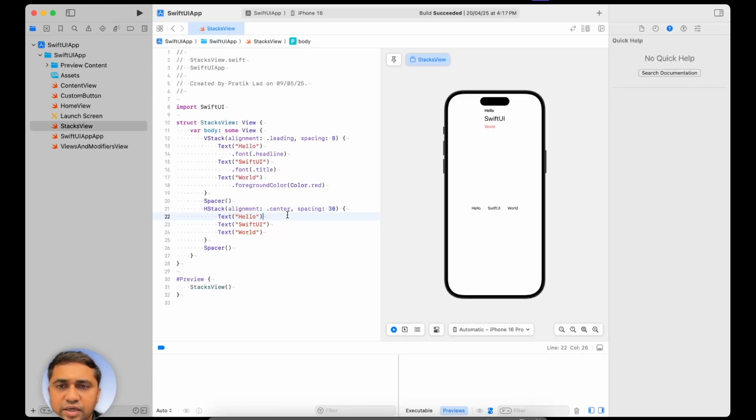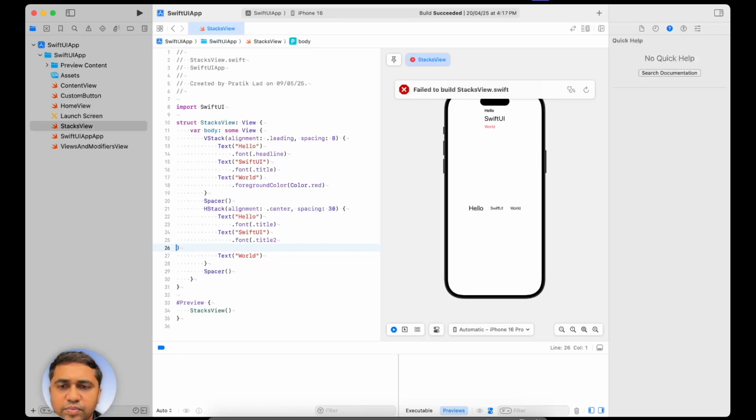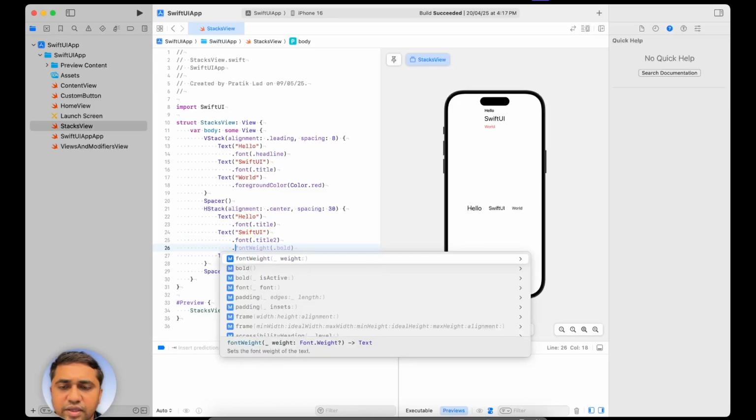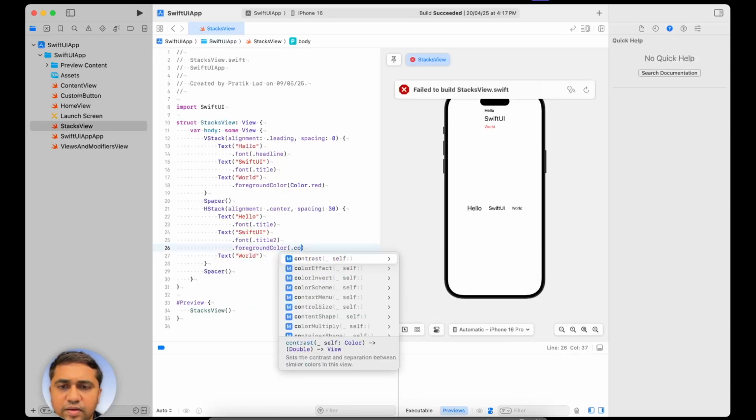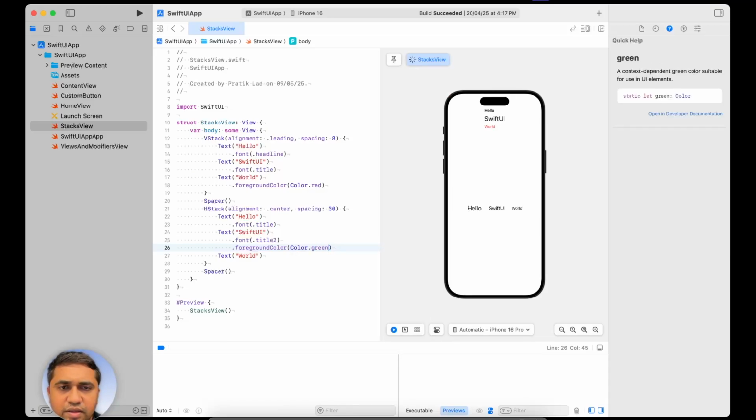Also we can add a modifier, same as we added previously inside VStack. Let's say font with some title, font with title 1, title 2. Also we can add a foreground color, dot green. See the result. So that is related to HStack.